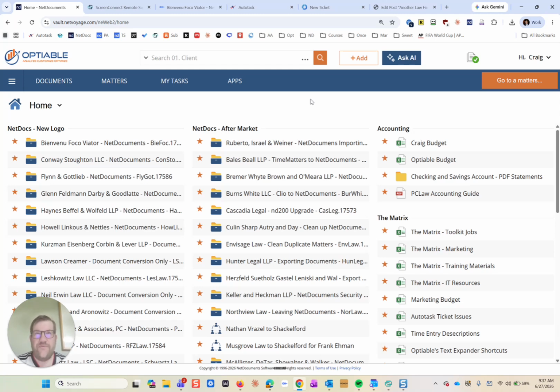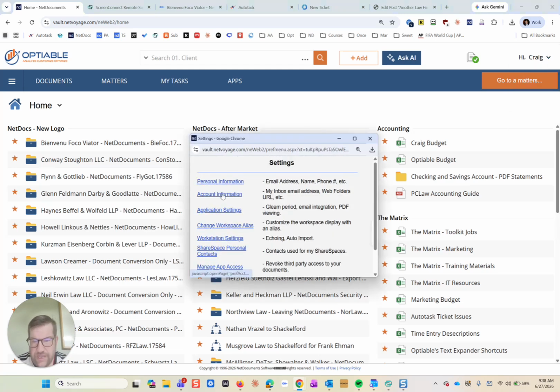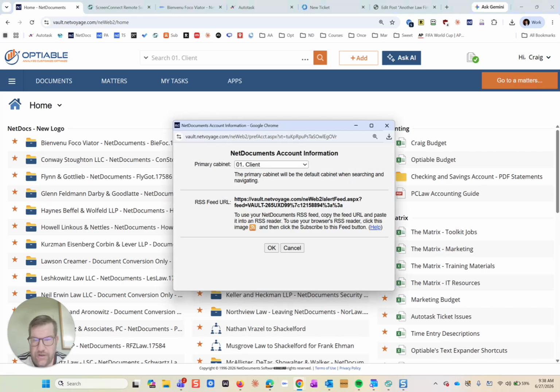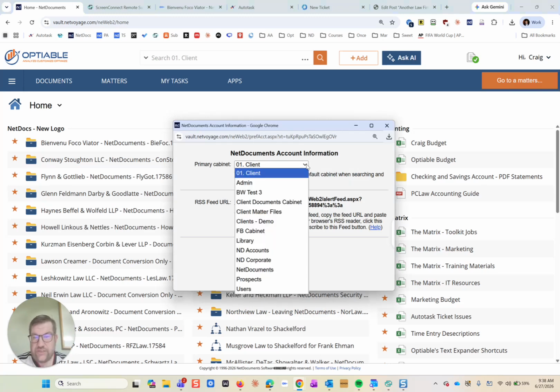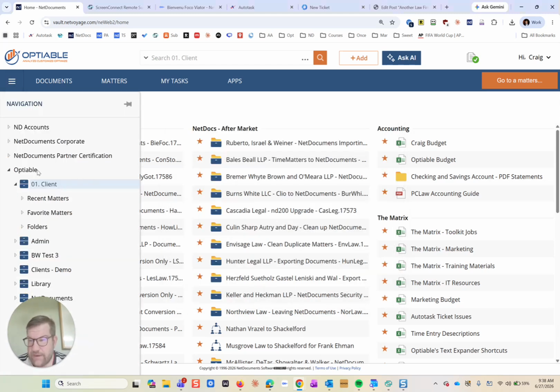So this is only an issue for those users, and if we send you an email about this, you're one of those users. So when you log into NetDocs for the first time, where it says your name, so hi, and then I'm Craig, so it says Craig, and then I'm going to come over here to account information, primary cabinet, and I get to choose. So I'm going to change the cabinet to my firm's primary cabinet. That's step 1. Okay, and then if you want to figure what your primary cabinet is, find your firm's name, and it's usually the first cabinet listed, something that says client.